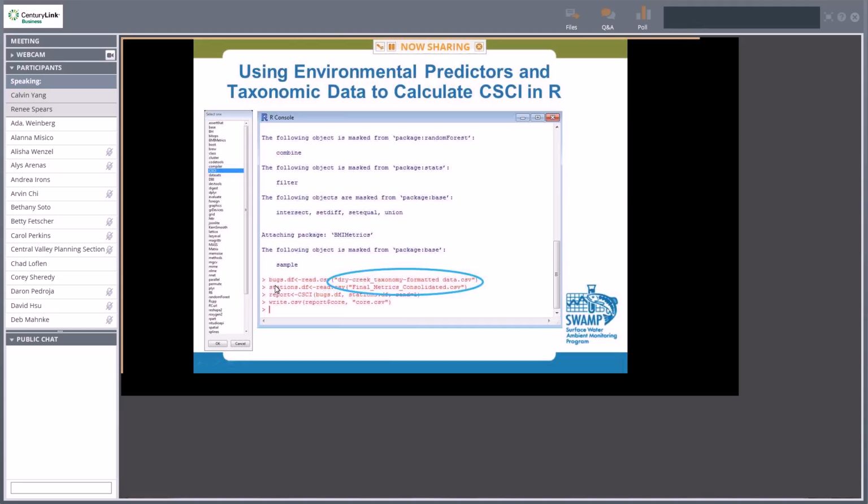So what you'll do is these first two lines of code that you type in, it's basically just telling R, here's my bugs data, and it's called, in my case, Dry Creek taxonomy formatted data. And then my stations data, or my environmental predictors, are the metrics consolidated file. Then you type in the code, report CSCI, and you reference the bugs and the stations files that you saved. And then you'll tell R to write a CSV file called core, which will basically just give you the CSCI score and its different components.